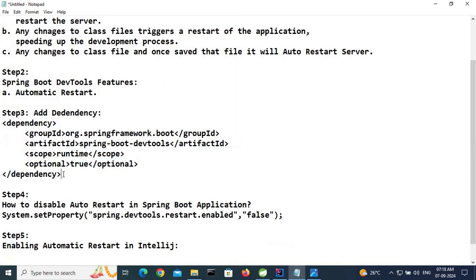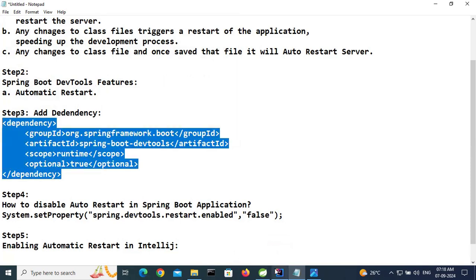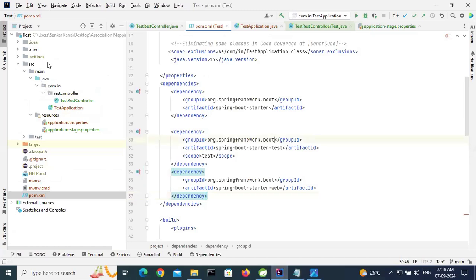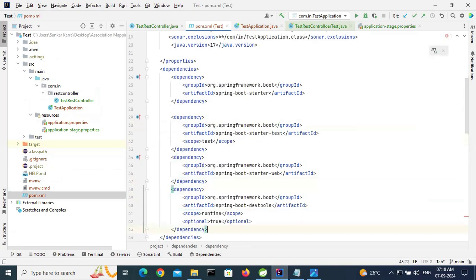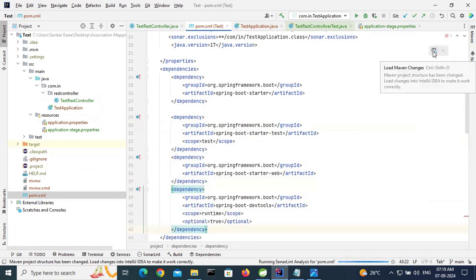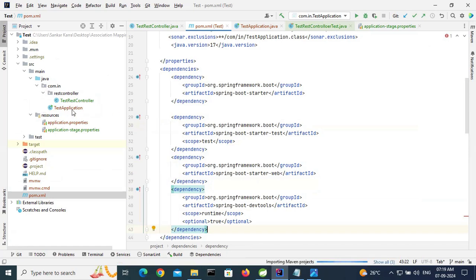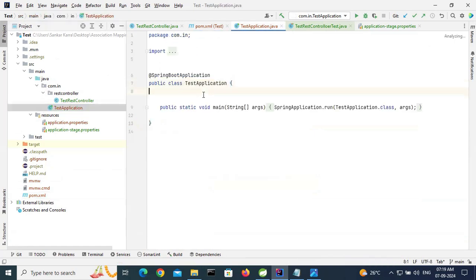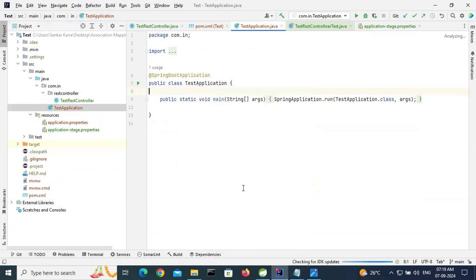Let's verify whether this is working or not in IntelliJ. Control C. In IntelliJ, we have one test application. I am pasting this DevTools dependency here, and after that I reload the Maven changes. Once the reload is done successfully, I am running the starter class. Once it is running, I can do some changes and save the file.